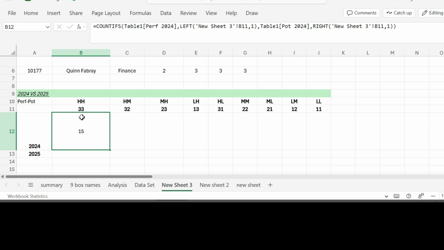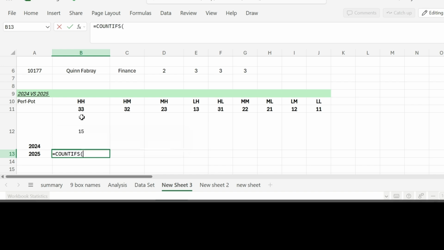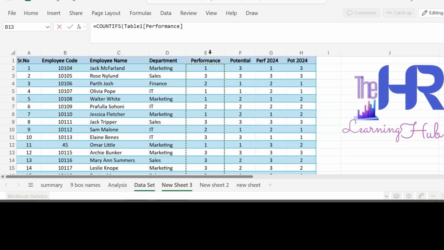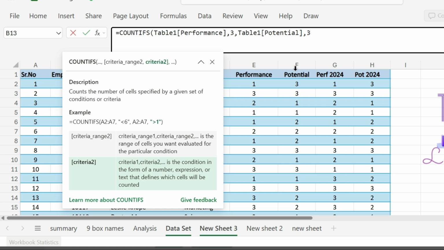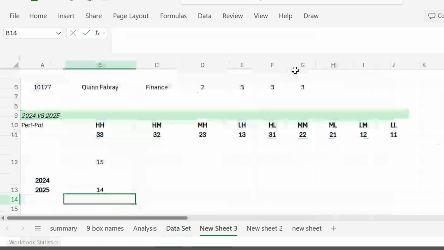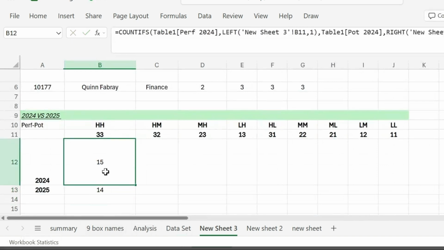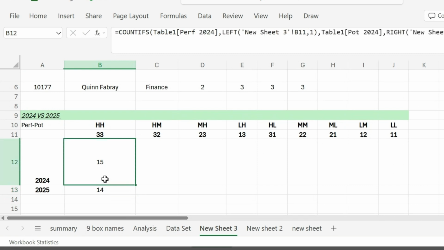Let's do it one more time for 2025. Equals to COUNTIFS. We go to the data set. We select performance, comma. This time we will do it directly. 3, comma, potential, comma, 3. And we have 14. So the numbers are quite similar. It is not showing any specific trend as such. This will help you understand year-on-year movement across each of the 9 boxes.